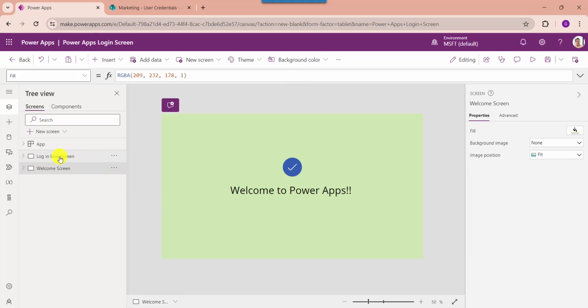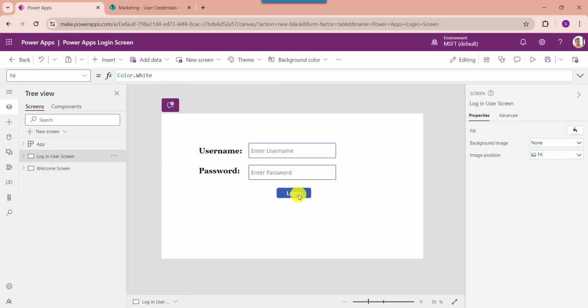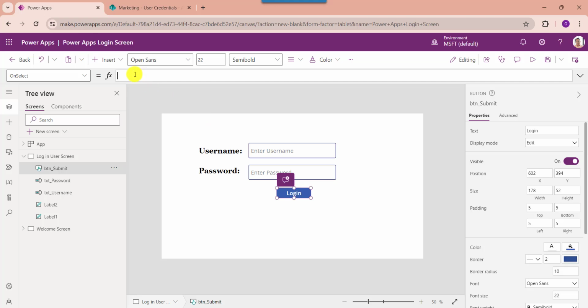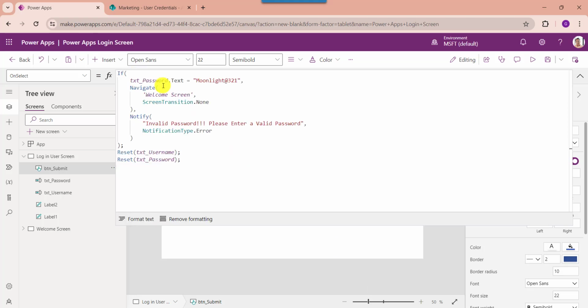Now go to the login user screen, select the button control, then set its OnSelect property like this. Here you can see this is my text input control name and this password is my custom password, and this is my second screen name, the welcome screen. Here I am using the Notify function to notify the invalid password, like if the user selects the wrong password then it will be visible, or else it will not be visible. And here you can see I am using the Reset function to reset the text input controls.